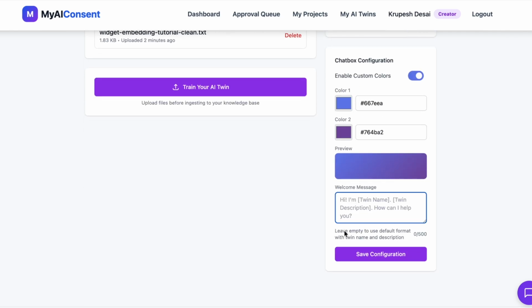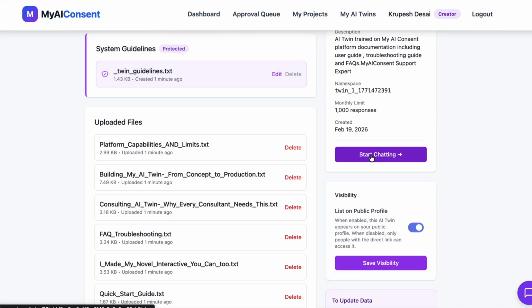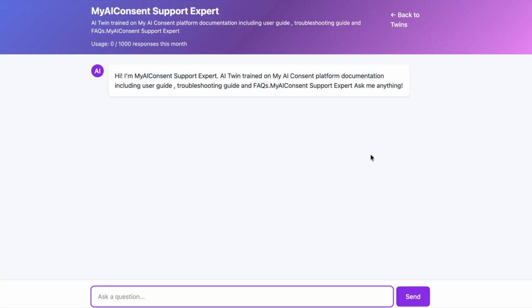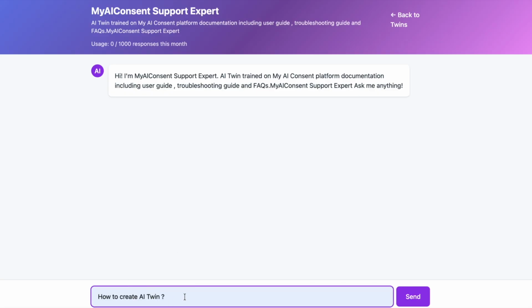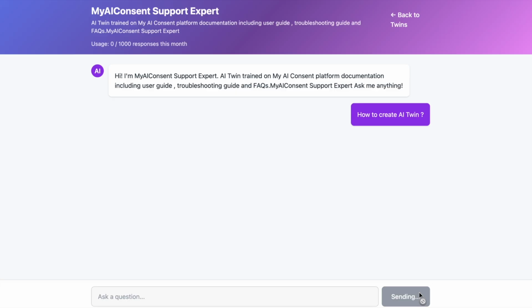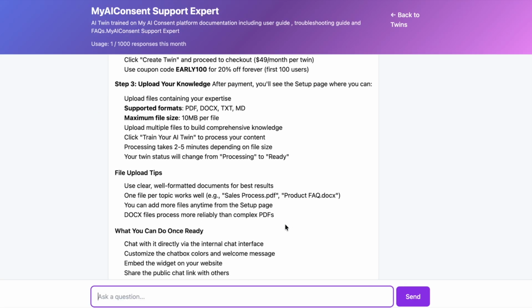Let's test it out by clicking Start Chatting. Here's your AI twin in action. I'll ask it a question about how to create an AI twin. Notice how it responds using the knowledge from the files we uploaded. The responses are accurate, contextual, and conversational. You can also add more control with editable system guidelines.